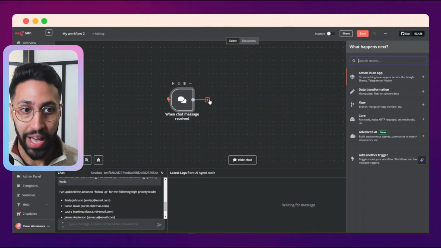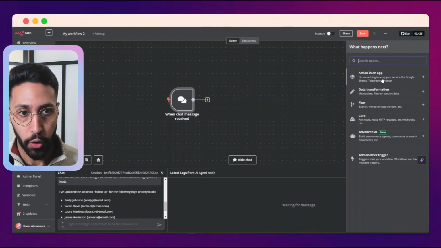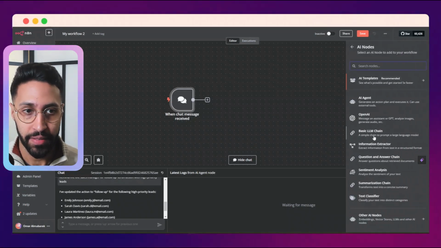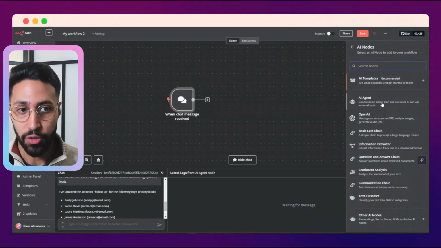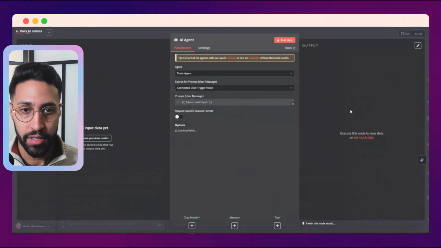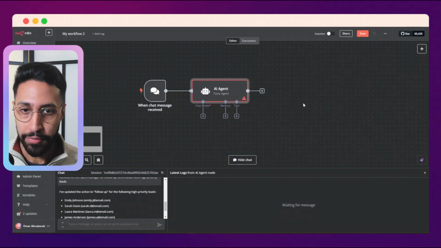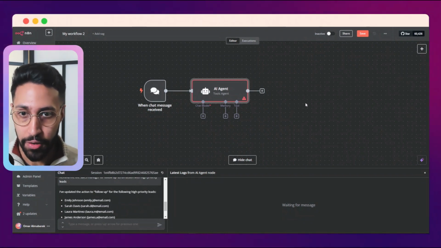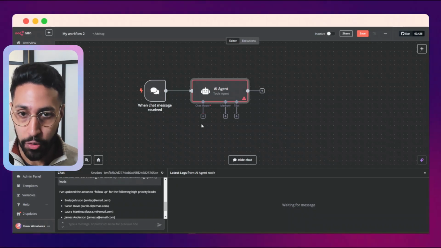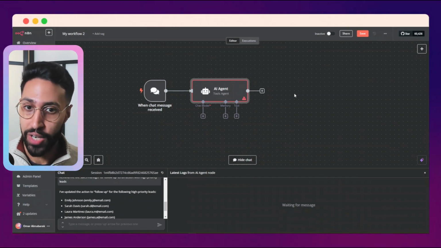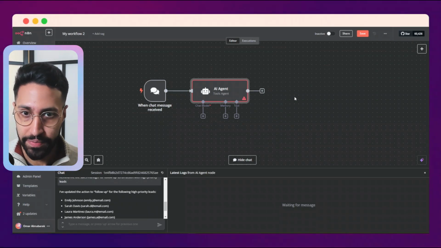Next, we want to add in our AI agent. So don't worry about everything here. We're just going to go straight to the advanced AI. And here we have an AI agent option. So again, just want to click away. Now, if you remember the diagram we had at the start of the video, this looks very similar. We have our input, we have the chat model, so this is the brain, we have our memory, we have our tools, and the output. So it's exactly the same as what we described in the beginning to what we're going to do here.